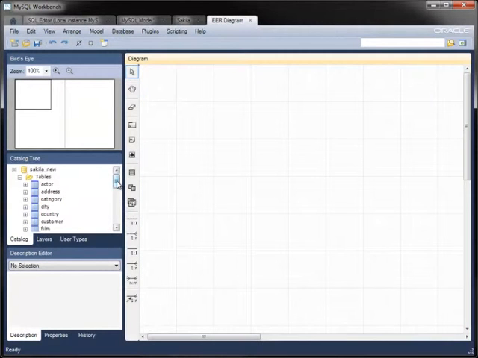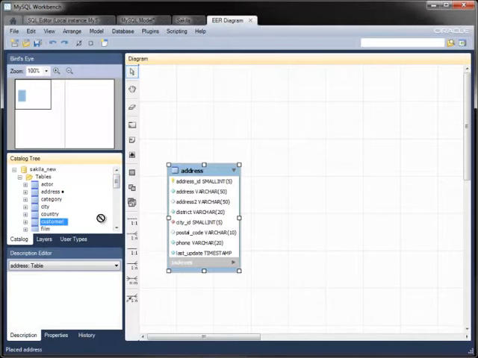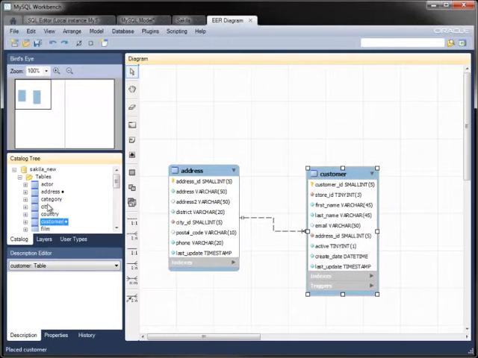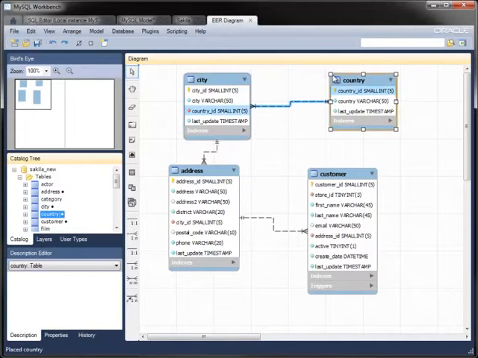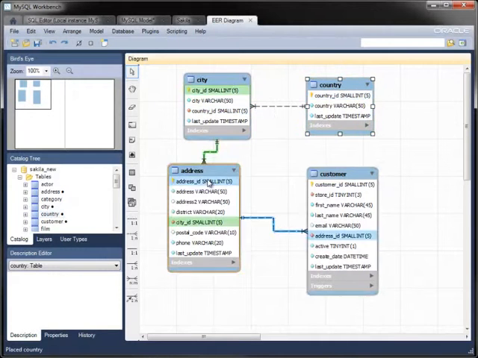For a database with many tables, you might want to create several diagrams, each one showing only a subset of objects in the database. In the Sakila database, for example, customer address information is stored in the address table, linked to the customer table. Addresses are then linked to cities in the city table and onward to countries in the country table.